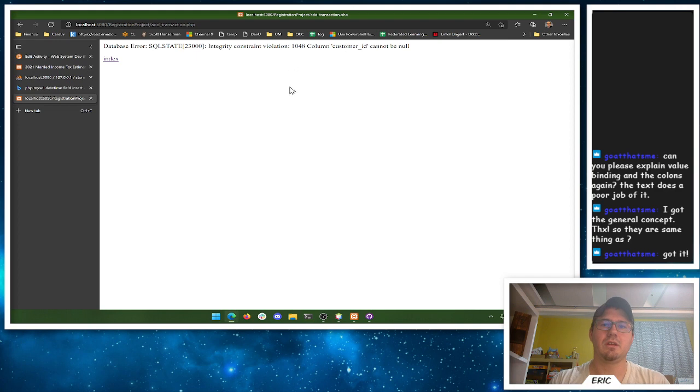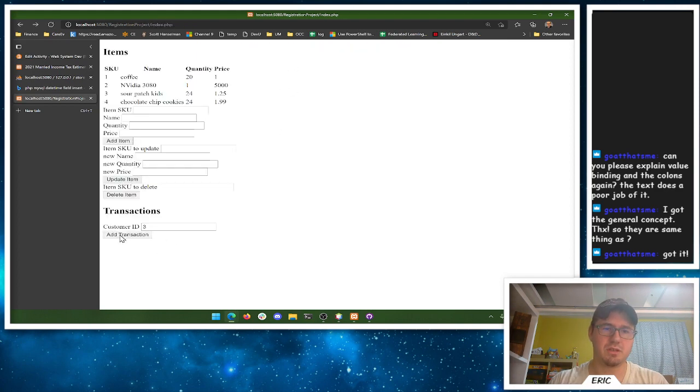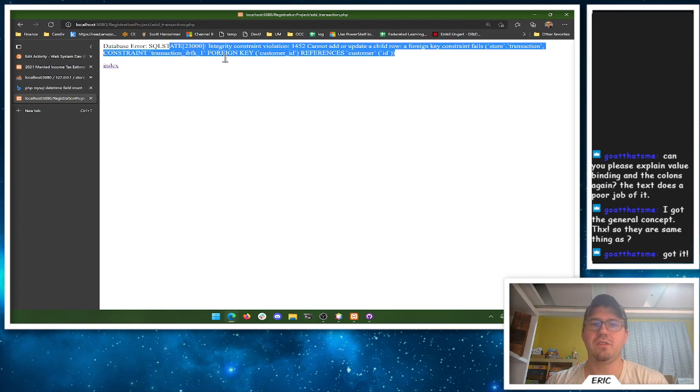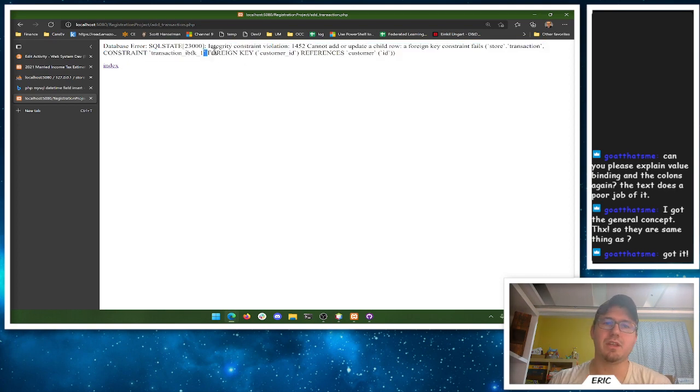Now we get, really? I'll reload the page. 3. Here we go. Now we get an integrity constraint violation. Cannot add or update a row. Foreign key constraint fails. Store transaction, constraint, transaction, whatever. Foreign key customer ID references customer ID. All this to say this foreign key constraint violation, I gave it a foreign key, a customer ID that did not exist in the customer table. The database did a good job here. Say, good job, database, pat, pat, pat. You threw up on an invalid transaction. If I'm trying to say, hey, a customer bought something and I give you the wrong number, it shouldn't take it, right? Bad stuff should happen. And the bad stuff means, oh, no, it just totally failed.